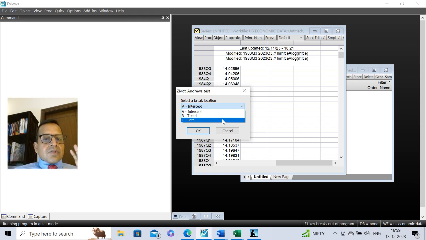So I would really request you to go and view that video where I've shown this. Having said that, now out of these options, I'm going to choose both. Then what I'm going to do is select 4 lags, as this is quarterly data. After which I'm going to click OK.